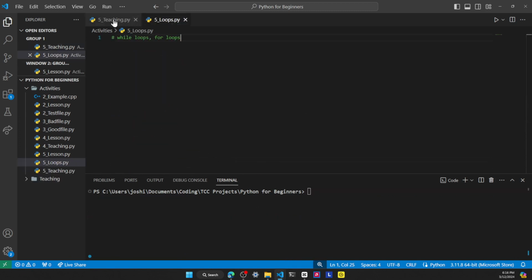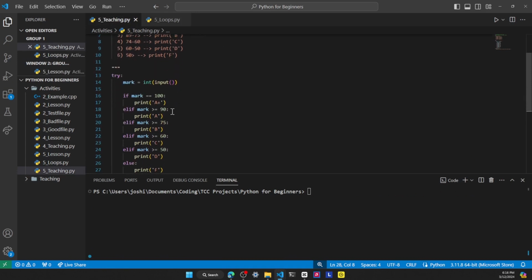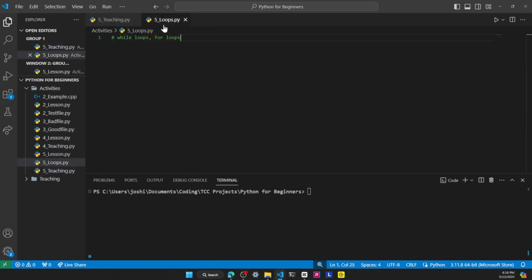Alright, so we want to basically put all of this code in a loop. But before we do that, we need to learn loops. There are two loops in Python: the while loop and the for loop. So let's go through each of them, starting off with this while loop over here.